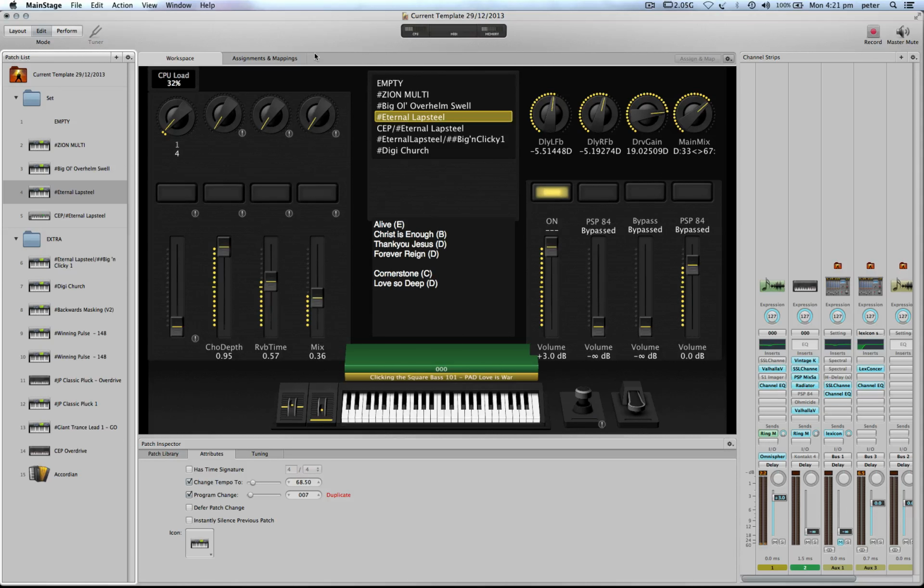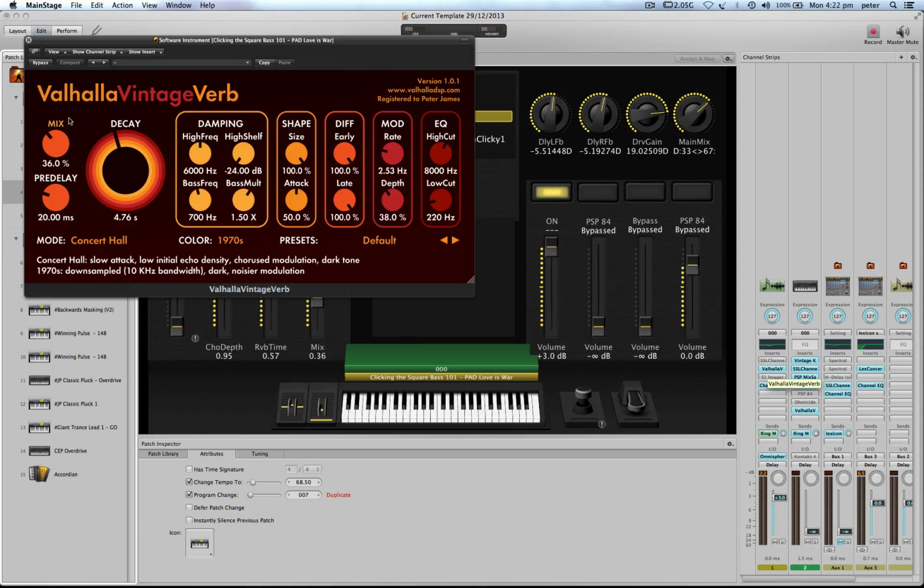On this patch, I also tried a little bit of Valhalla reverb, very similar to the one that's included in Pete's Patches. It's also similar to the Lexicon one, but I'm always trying new plugins and stuff, so I chucked this one on because it sounds really nice as well.